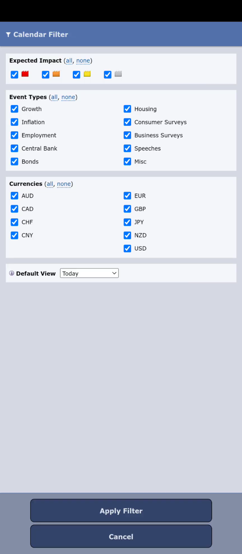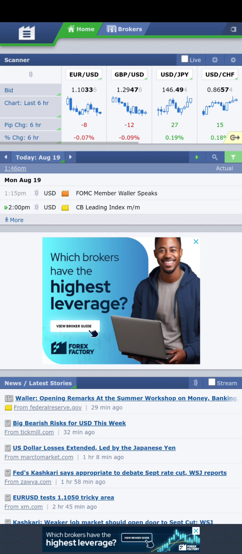I trade only Euro USD and GBP USD. So this is how I want it. Default view, I do it weekly. And the news I want all to come. You can check it. If you want only the red folder news, you can do that. Then you click on apply, and then it comes.